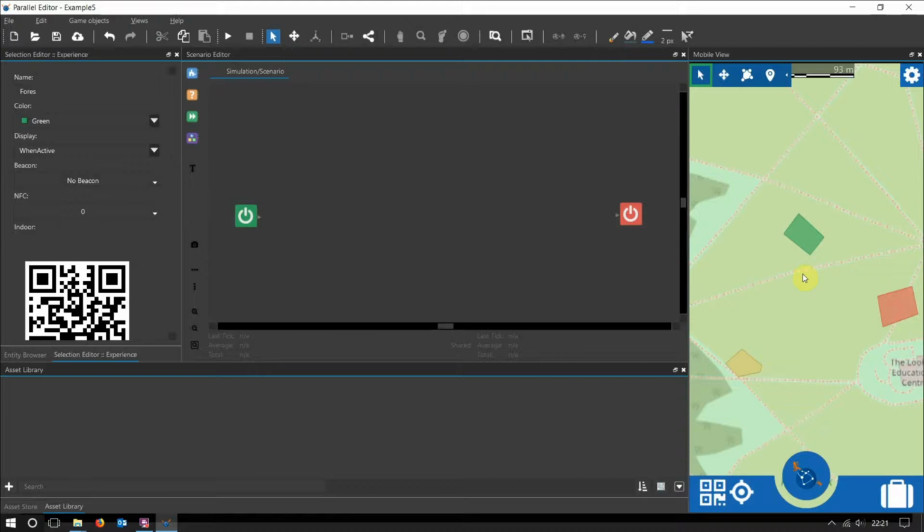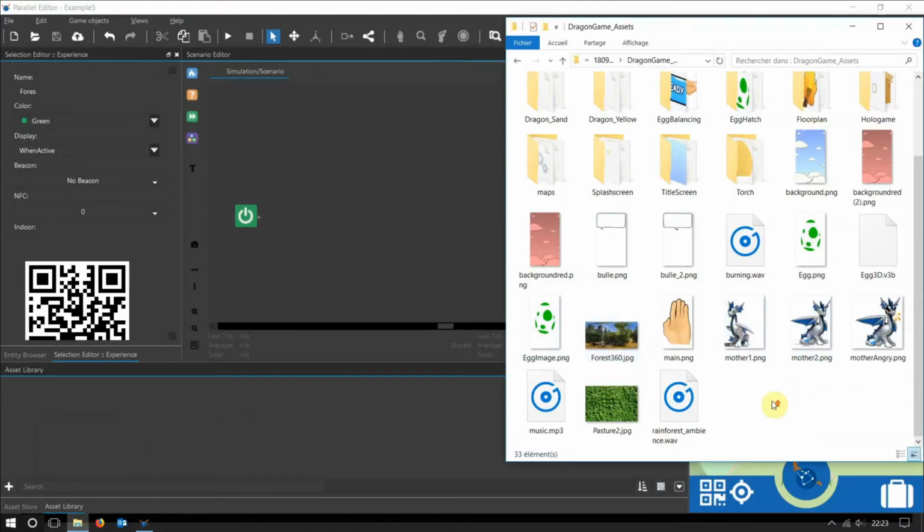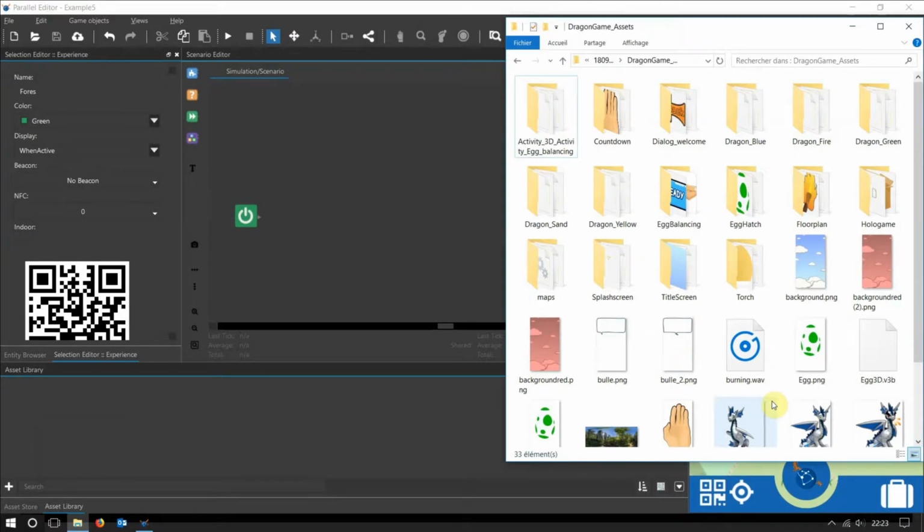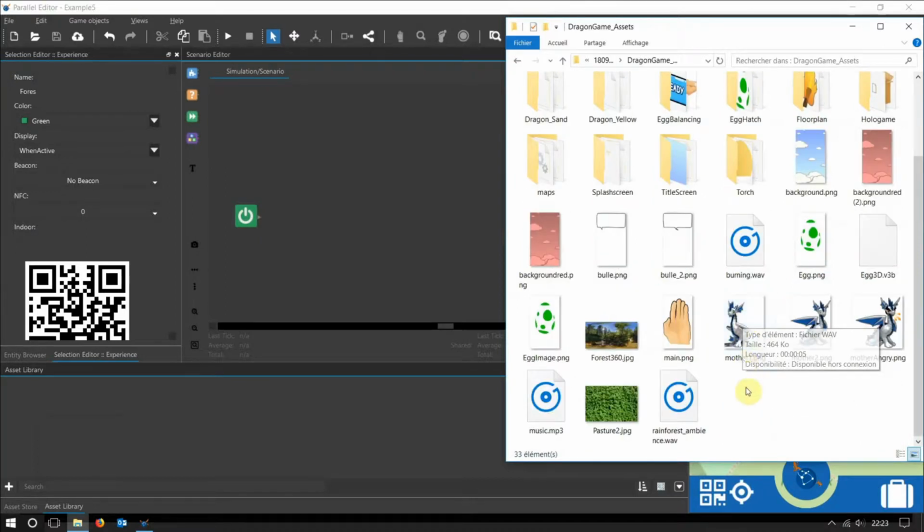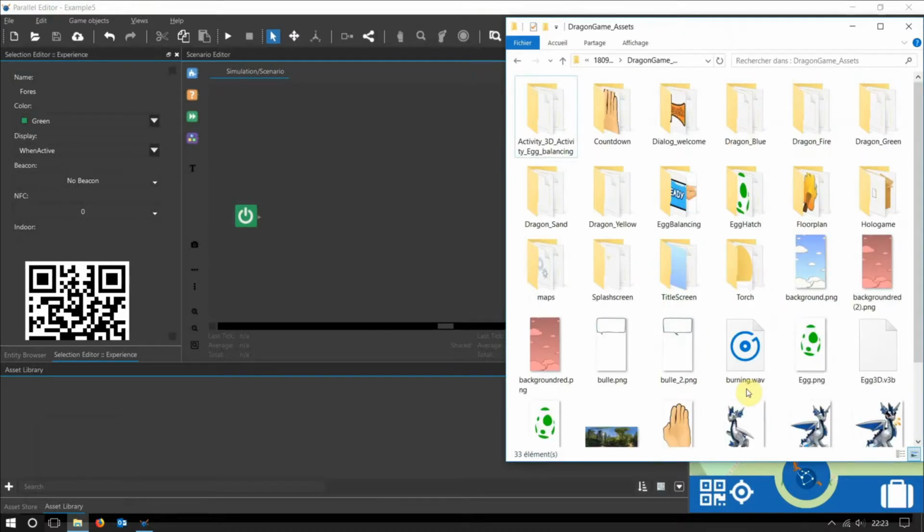So now I'm going to look into my assets that I asked my artists and a few programmers to prepare for me, all the necessary assets for my experience. So the first thing that I want to do is to introduce the branding of the company.